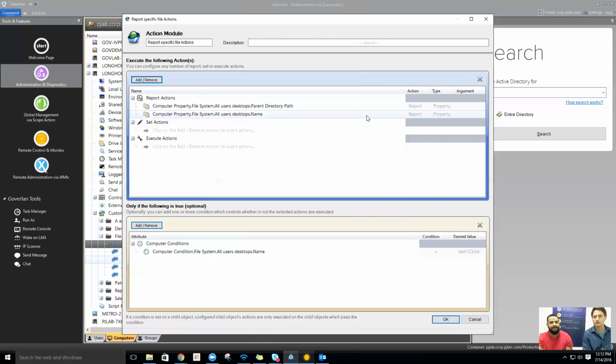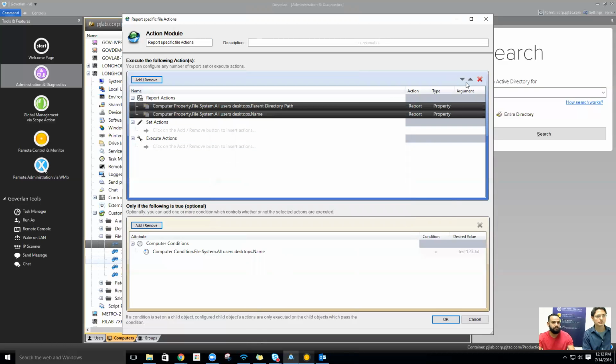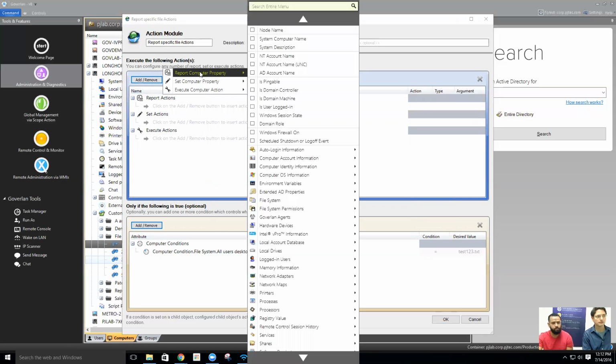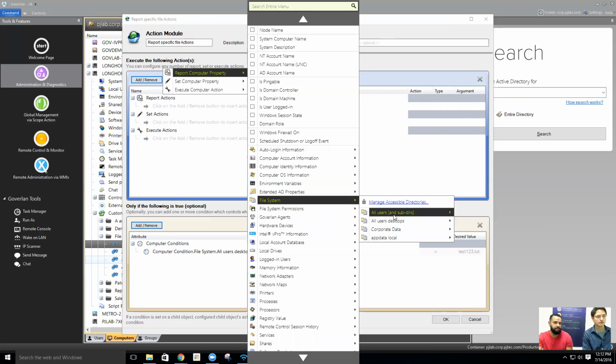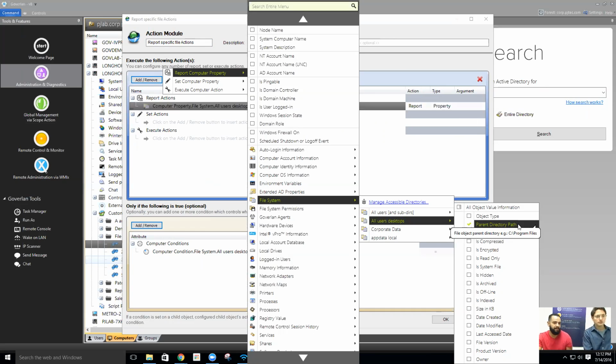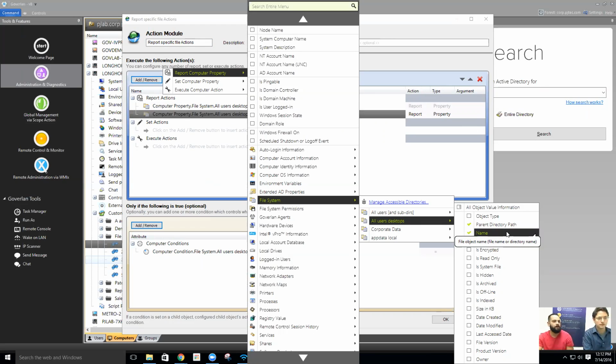Now, once we went ahead and added, I'm going to delete these here. Once we added those accessible paths, we'll come back in here. We'll go to report, and now that path will appear here. And now we're going to tell Goverlan what it is that we want to report. So what I want to report is the parent directory path, so we can see the full path extension, and we want to see the name of the file.